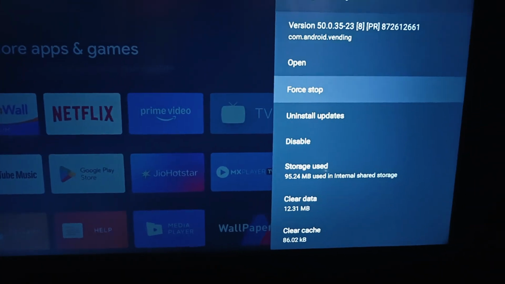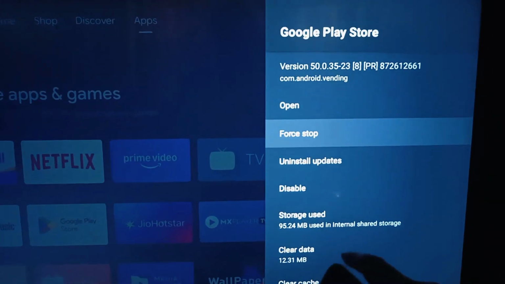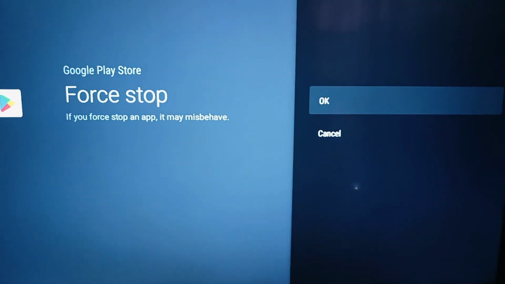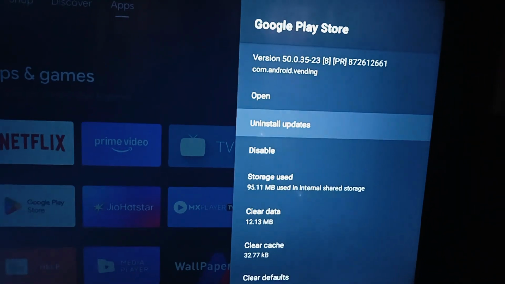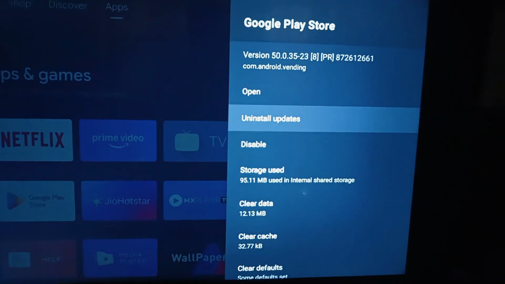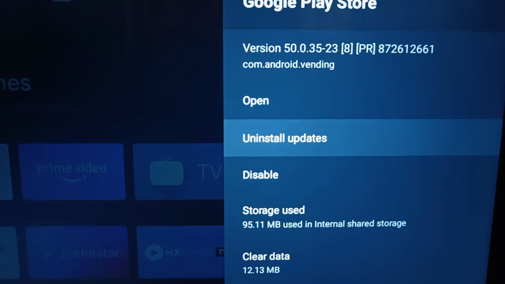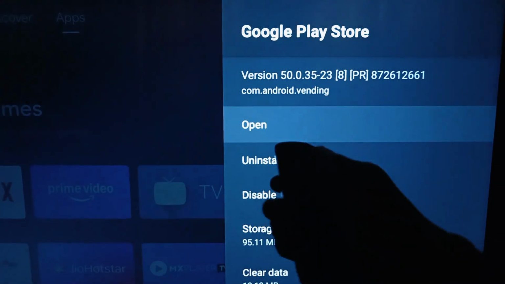So guys, if your problem is not fixed, click on the Force stop option. Okay, now click on it and click the OK button. So guys, you can see the Force stop option gets removed from this list. Now click the Open button again. Okay, and check whether your problem is fixed or not.